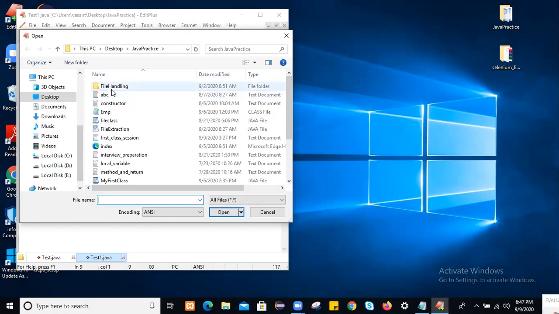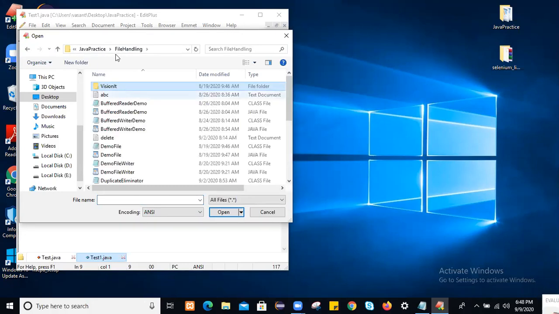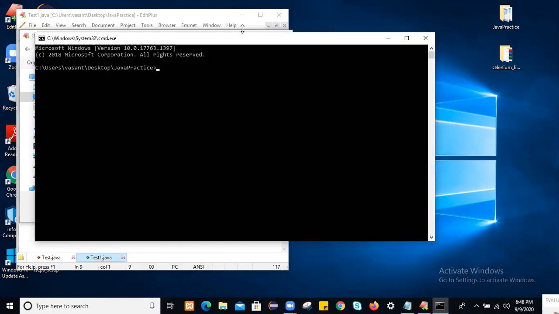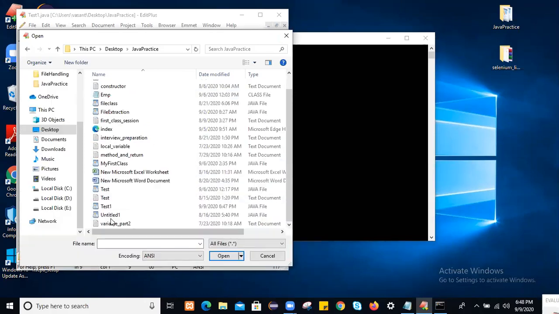We have saved that application only in the Java practice folder. What is the application name? You see, test1.java. Just here, type cmd and hit enter. The moment you type cmd and hit enter, it will open this window. Now you see guys, in this small window, we don't have any .class file, we don't have any test1.class file.